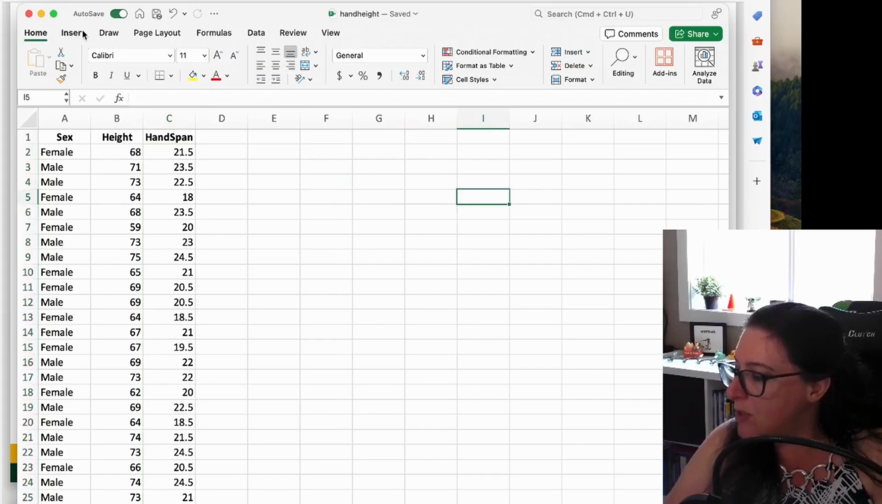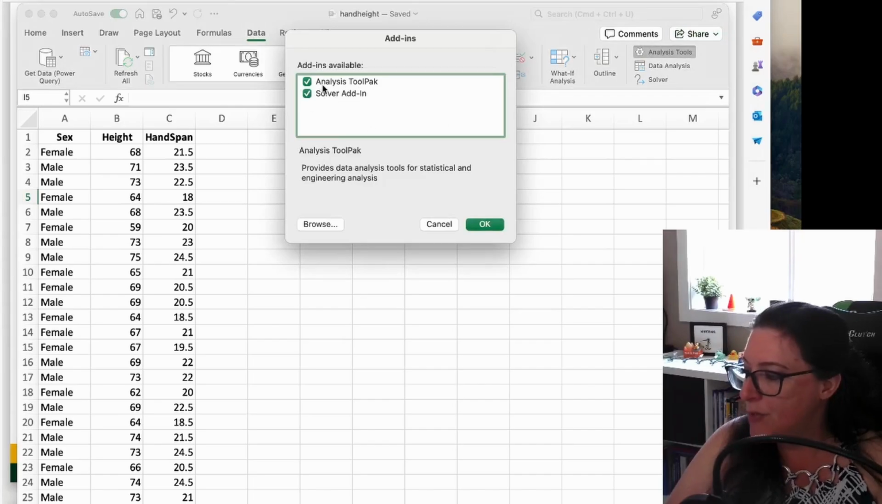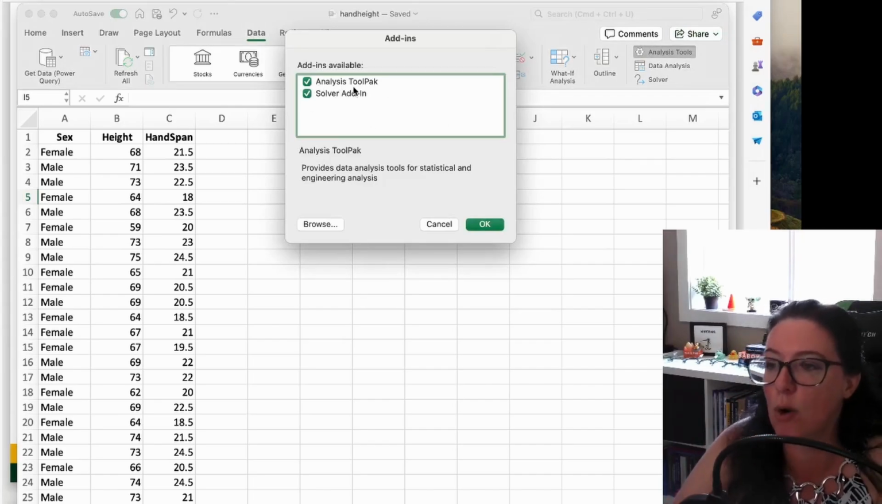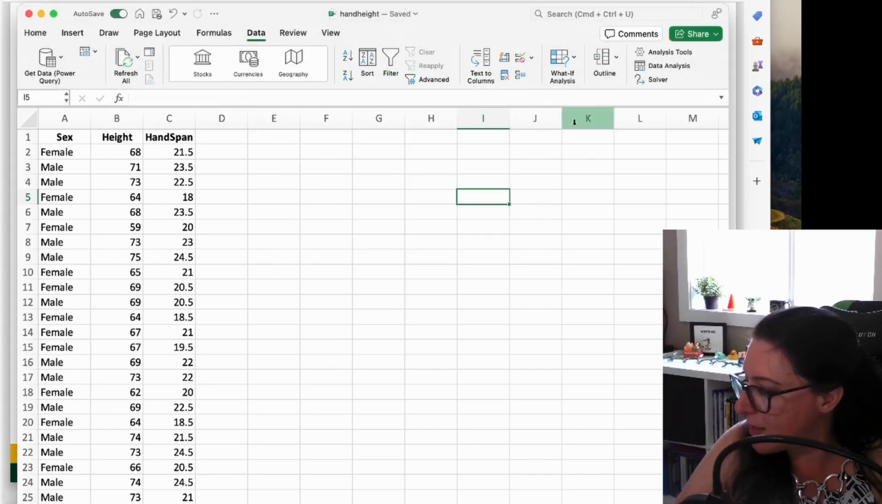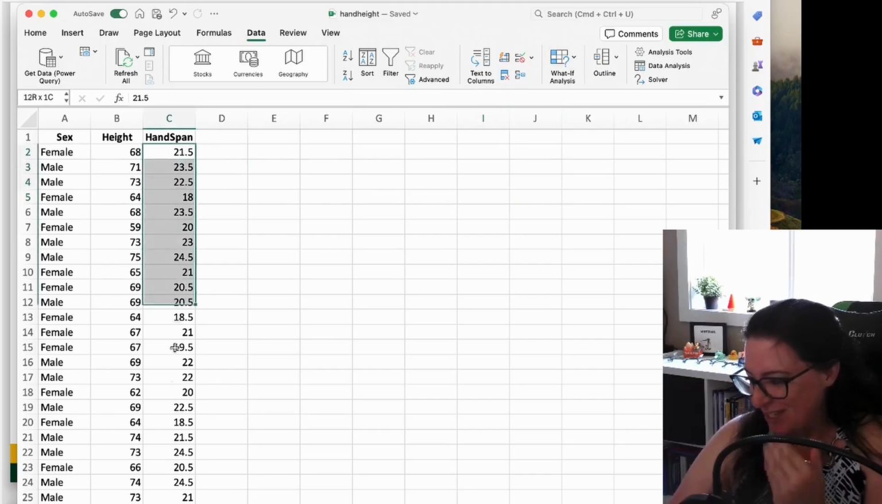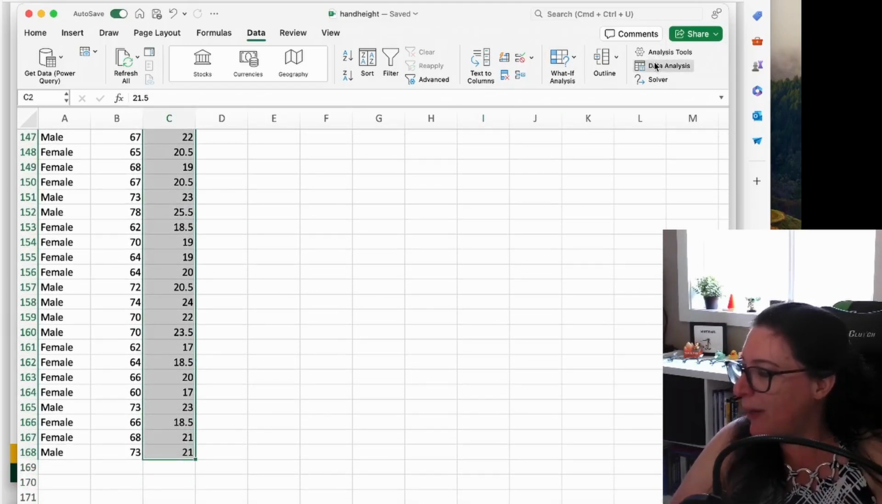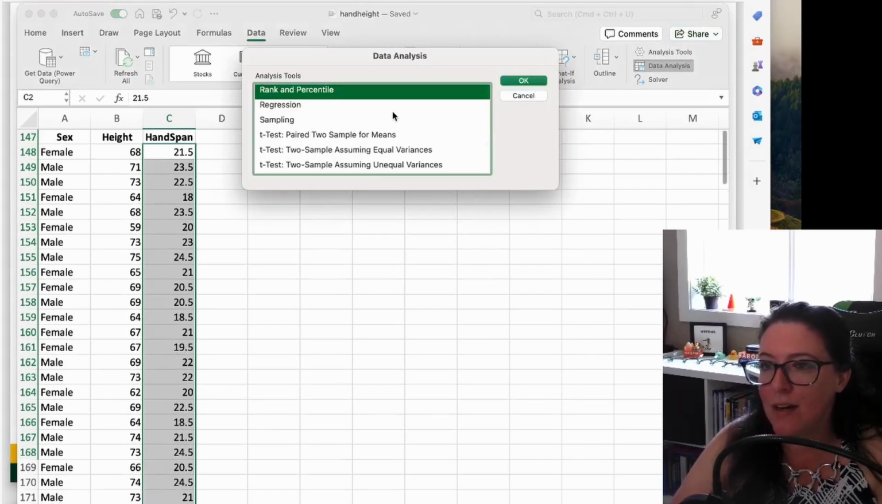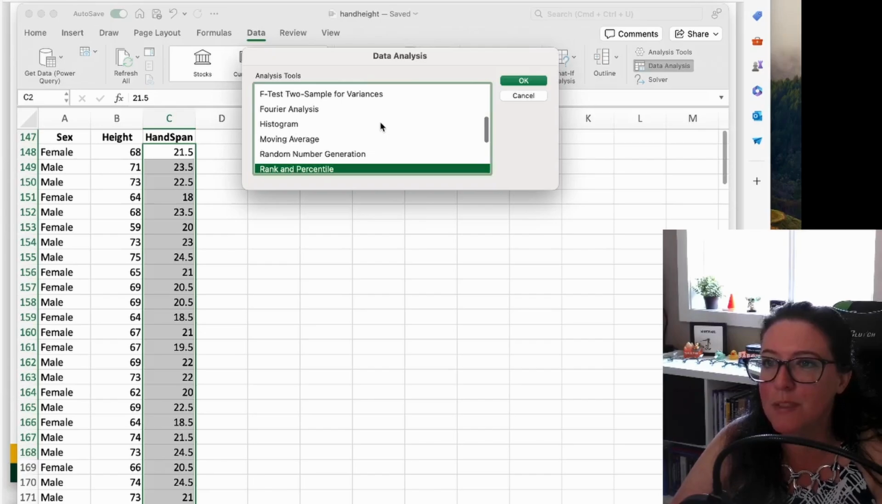To do that, you are going to go into data and you're going to need your analyze tools. So you're going to need this Analysis ToolPak to be installed if you're going to use the old school histogram method in Excel. So you'll need that. Then we would highlight the data just like we did before. And we go to data analysis here. And then you would choose histogram.